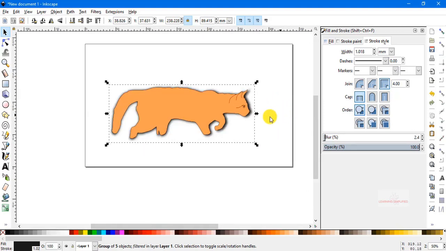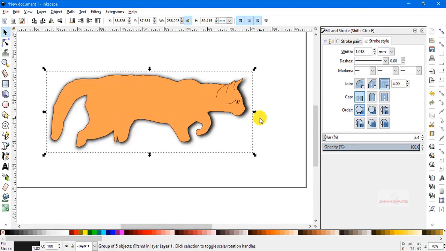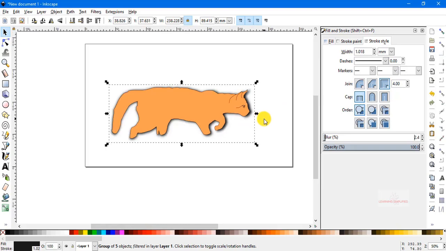In the next one, we will be learning how to trace a bitmap image and how to impose some colors into it.